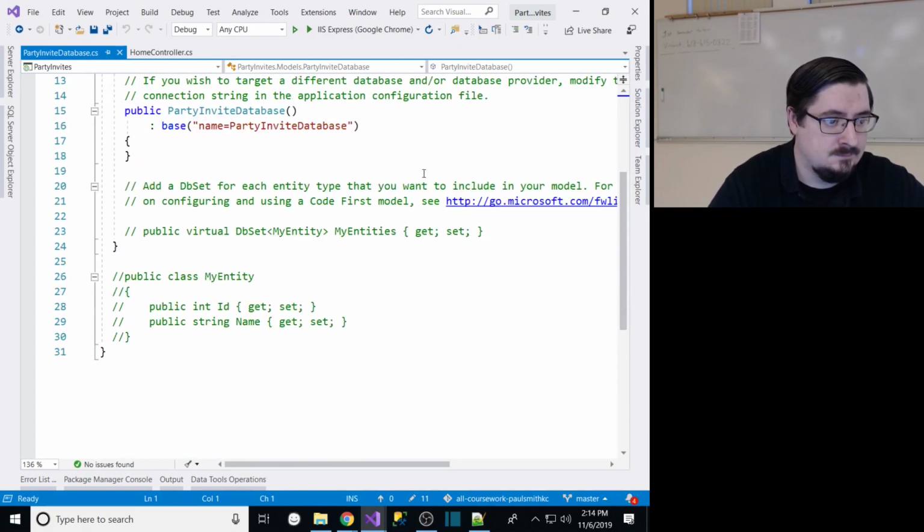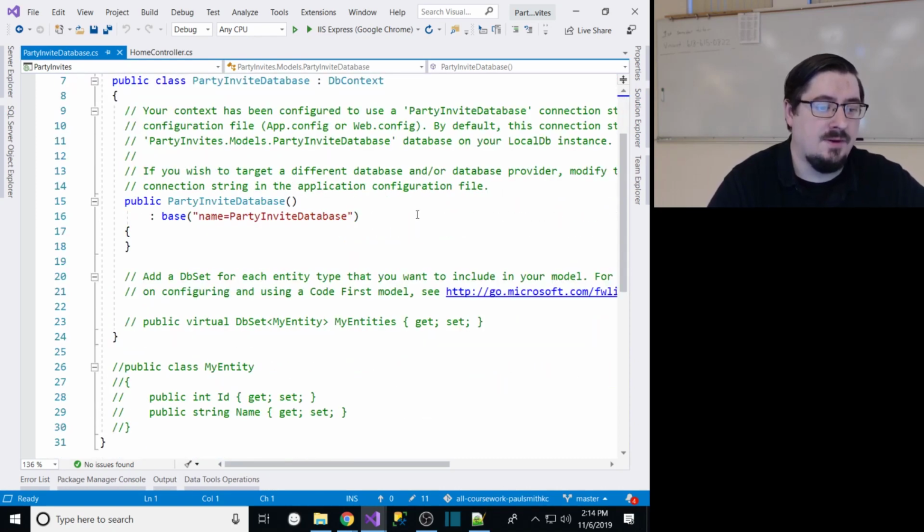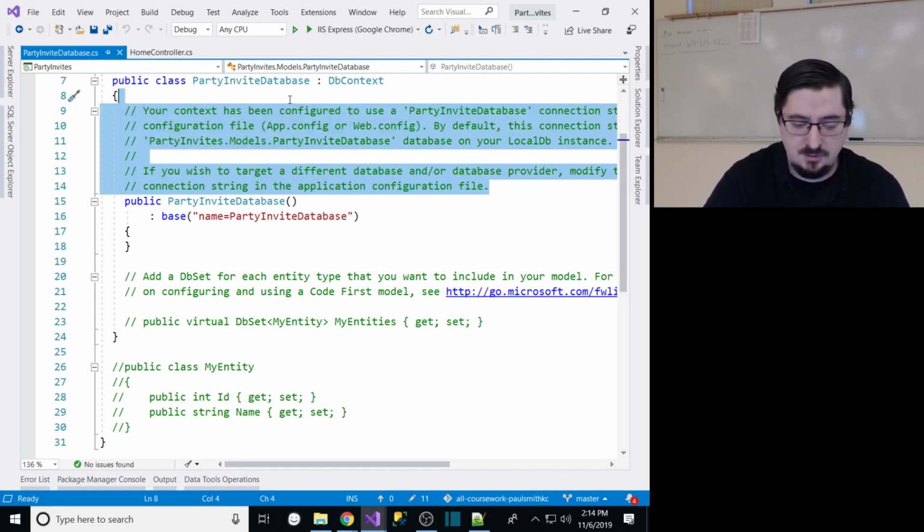Did you do empty code first model? I would do empty, simply for the reason that if you don't do empty, you're going to replace the code that you already have in your model.